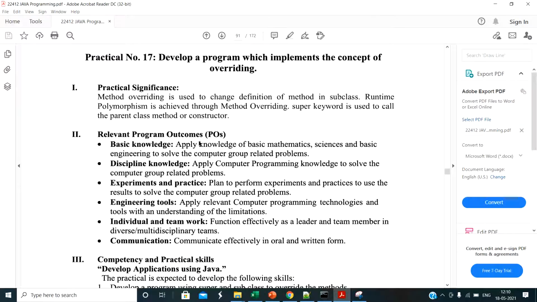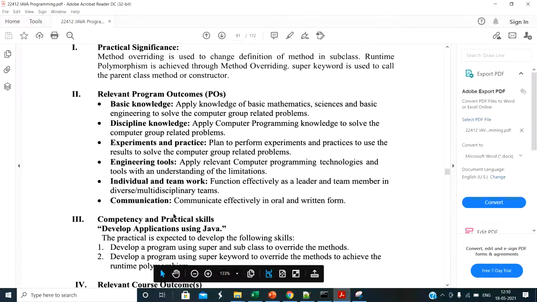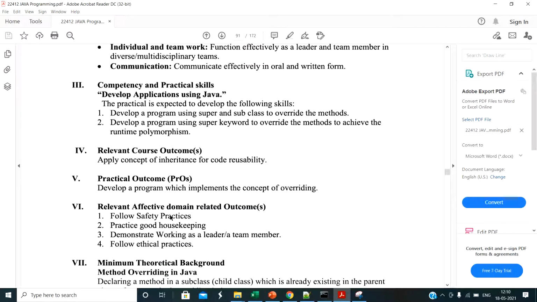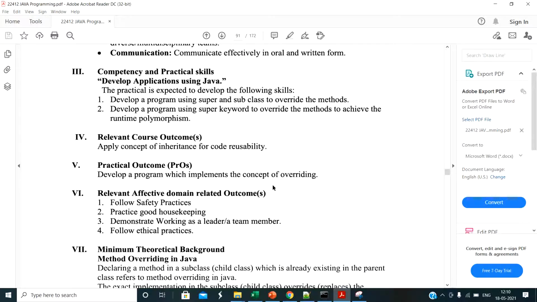The relevant program outcomes are basic knowledge, discipline knowledge, experiment and practice, engineering tools, individual and teamwork, and communication. After this practical, all students will be able to apply the concept of inheritance for code reusability. From the next practical we see the inheritance concept, and in this practical we see the overriding concept. Inside the overriding concept there is also the inheritance concept.